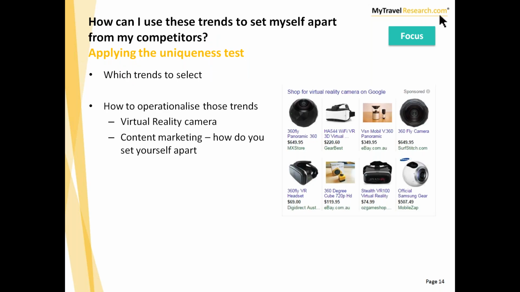And then applying the uniqueness test. What you need to be doing is going, okay, which are the trends where, with a little bit of pulling apart, I can see that this is something I can use to set myself apart from my competitors? Of course that means you need to know what your competitors are up to, and you need to know what your customers are interested in.